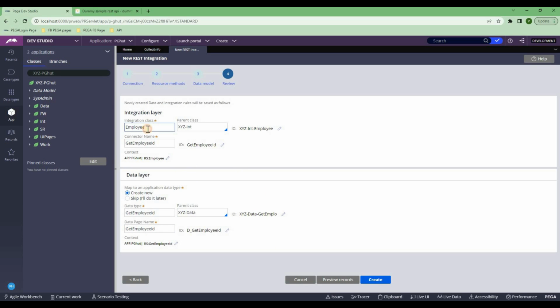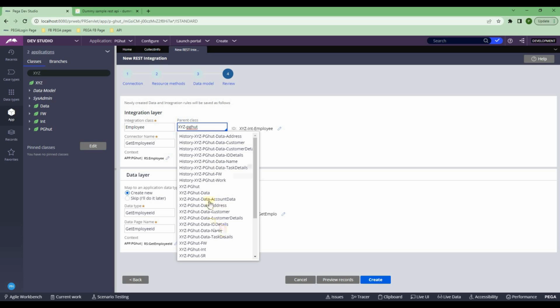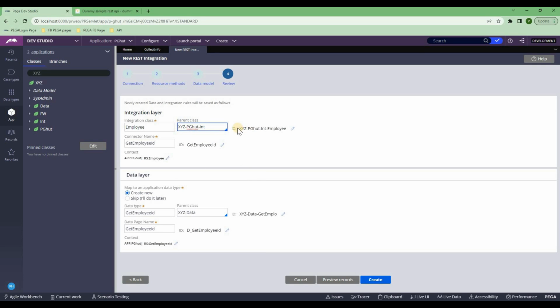Now here one thing you see. What I'm going to do is I'm going to place this in my organization at the moment. You can choose to keep it in PEGAhut. So all you need to do is do an edit. Like for example here, instead of XYZ, at the moment if you see this integration layer, parent class is XYZ-int. So that means it's going to come and sit here. If you want it under PEGAhut, what you can do is you can search for PEGAhut here. Okay, so PEGAhut and then -int. So you can choose PEGAhut-int automatically.